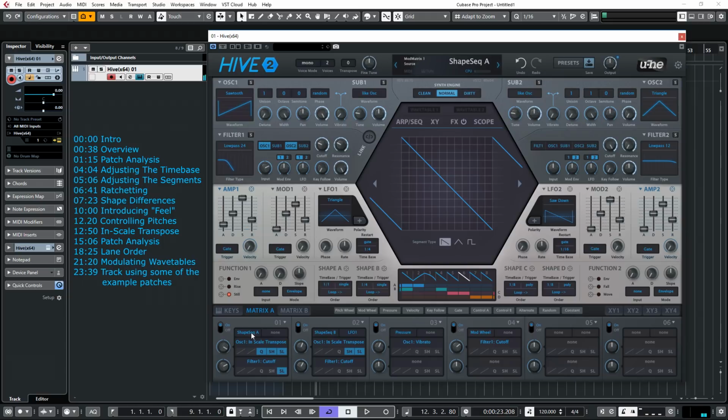You'll notice that shape sequencer A and shape sequencer B are both controlling oscillator 1 in Scale Transpose. Now there's also some quantizing, some sample and hold, and a slew limiter set up on this particular modulation matrix. If you're unsure what they are, have a look at the first video because that goes into what these settings are in a bit more detail. So what does in Scale Transpose mean? Well, let's listen to the sound again.